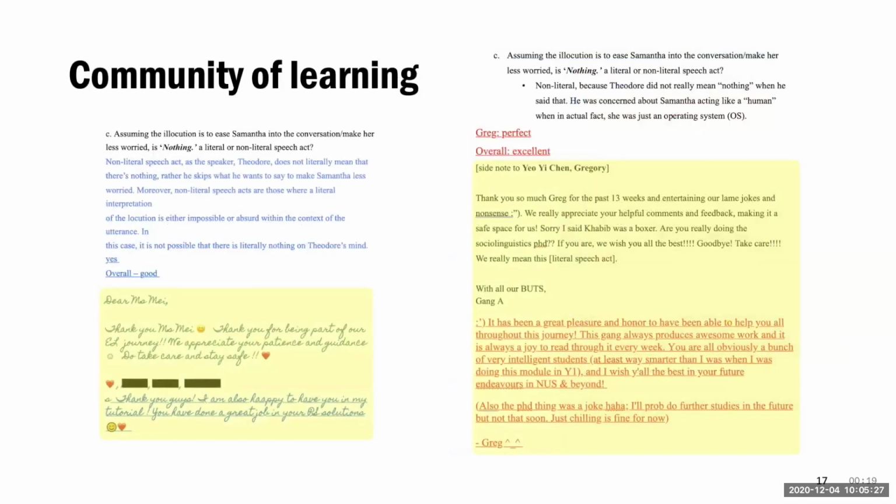So quite unexpectedly, we saw closer interactions between the tutors and the students in spite of remote learning and the lack of synchronous online meetings, as you can see here from the messages that students left for the tutors in their final solutions.